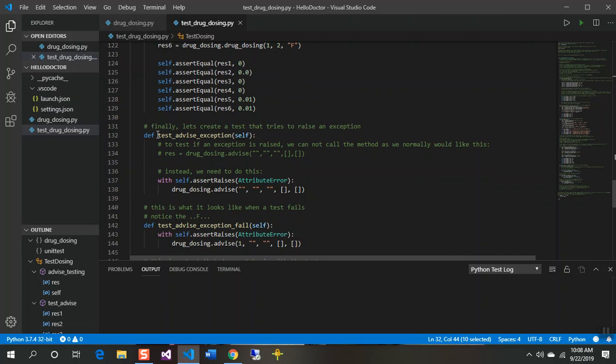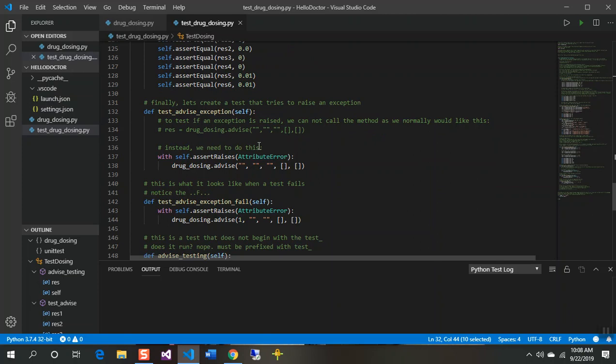Okay, so again, we start our test case with test underscore, and then we're naming it the method we're calling, which is advise, and then it's just exception, right? So I'm testing the advise exception. Again, we pass self to it. And we saw what was needed to make that advise exception be raised. And so we're going to pass in the data that should make that happen.